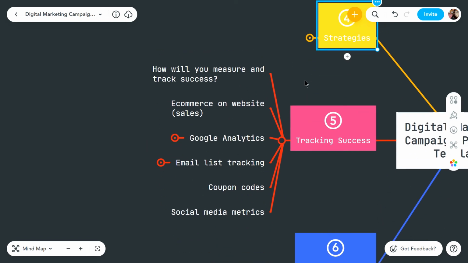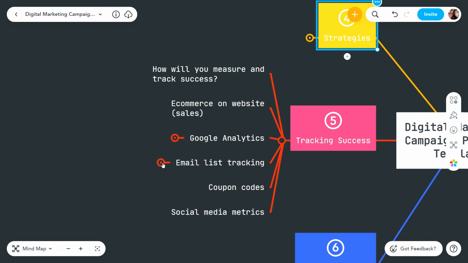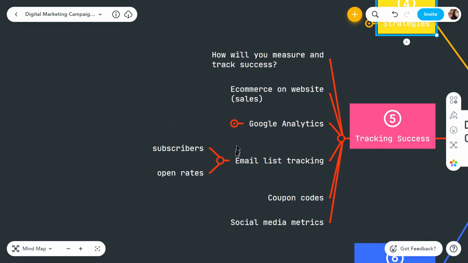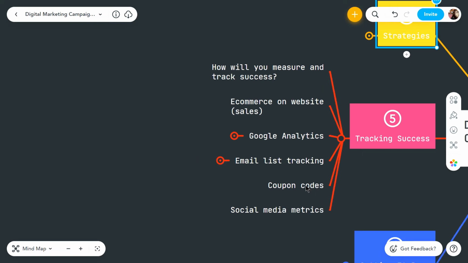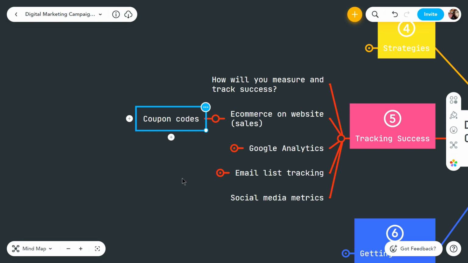So sales are one fairly easy thing, e-commerce on your website, and a lot of e-commerce plugins or programs will track that for you. You can use Google Analytics to track both sales and traffic, so it'll work both ways. If you're building your email list, your program should be able to show you your subscribers and your open rates and those kinds of things. You can use coupon codes. So if you've got e-commerce, it will tell you how many times your coupon codes have been used. So that will work good for you there.